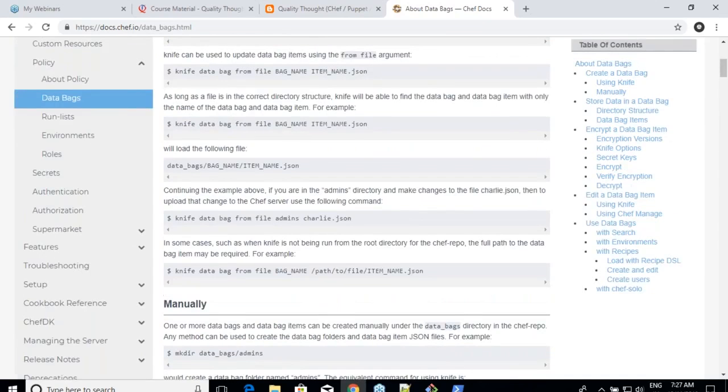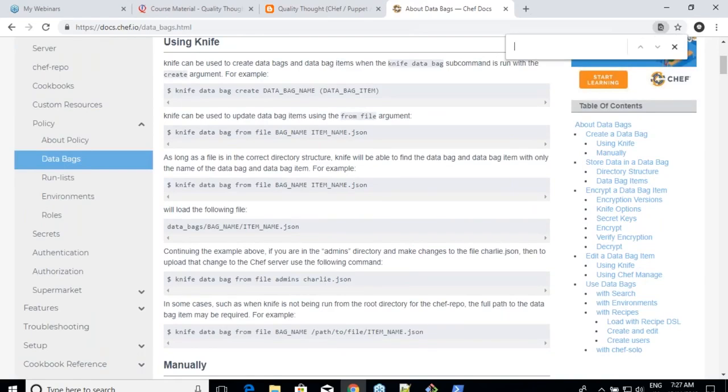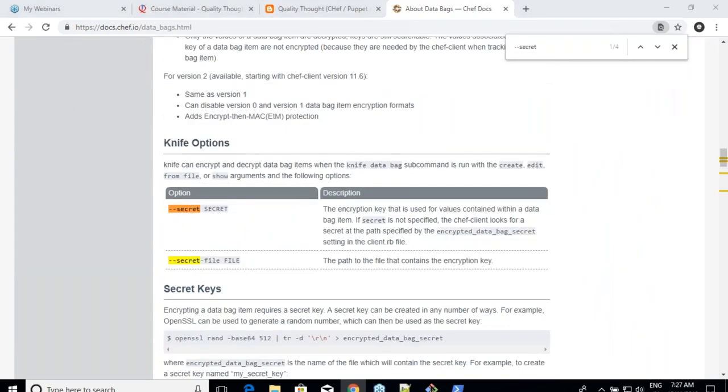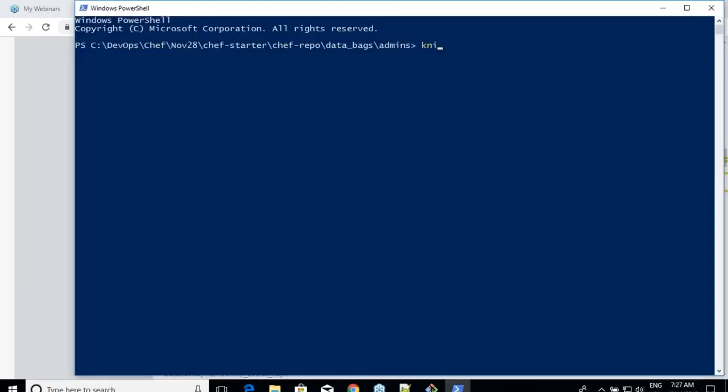Now, how do I encrypt them? You have all of this, right? I'll search for something called hyphen secret. Wonderful. Now, knife data bag hyphen help. I'm following the same structure that we followed for knife role also. We ran knife role hyphen help, and found that there are some commands over there. That is the same thing I'm trying to search.